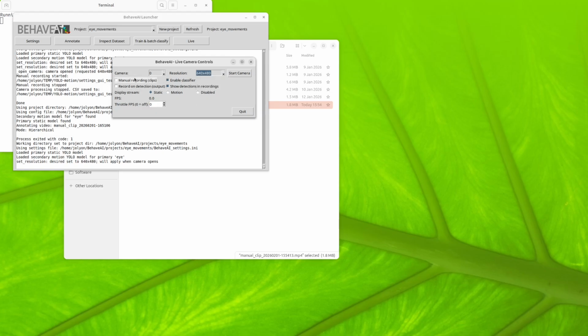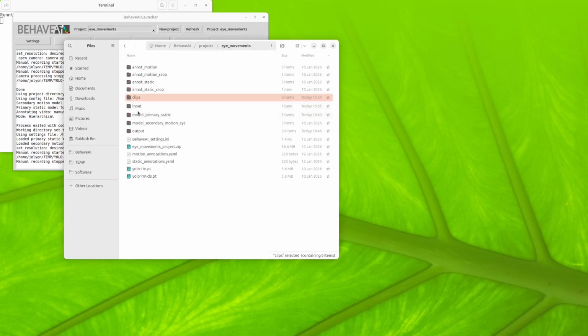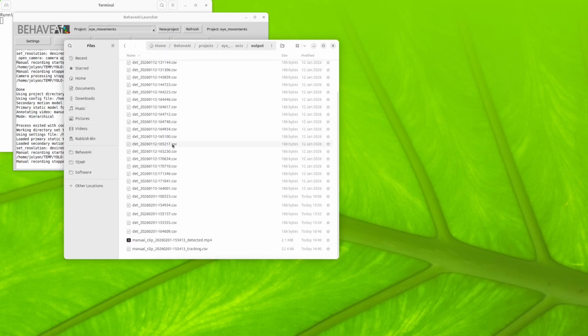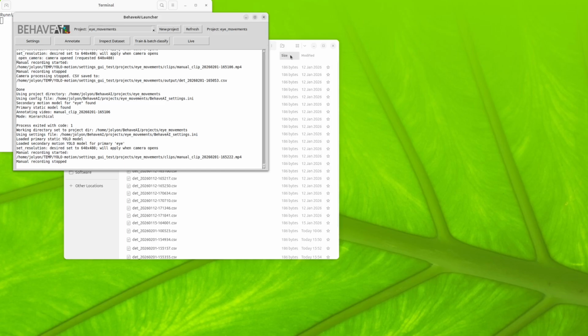So the important things we have here are the ability to manually record clips that you use for training. Once we have a model that's working, we can start the camera and tell it to only record when it detects something going on in that video. So say you've got some lab setup, it can record videos and output them, and everything that it detects is just output here to this output directory with CSV files for those detections.